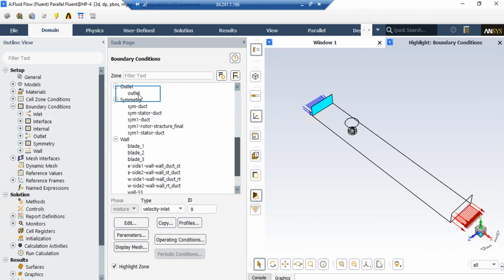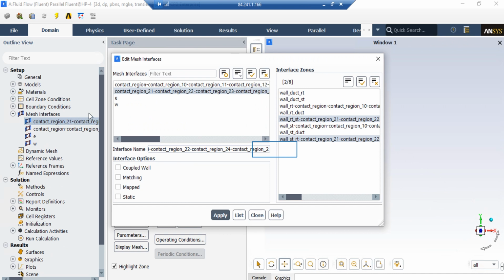Next, if you click on the outlet boundary, you can see that the type of this boundary is defined as pressure outlet. Now, just like the previous boundary, if you click on the edit button, you can further adjust the settings related to this boundary. In the appeared window, under the mesh interfaces section, if you click on each of these interfaces, you can see the two interfaces that are placed over each other and are related.